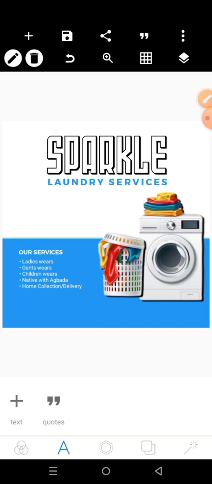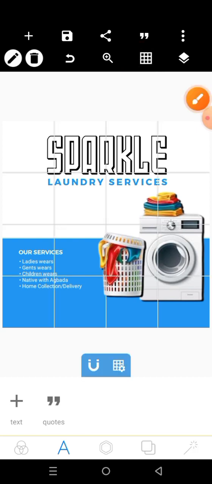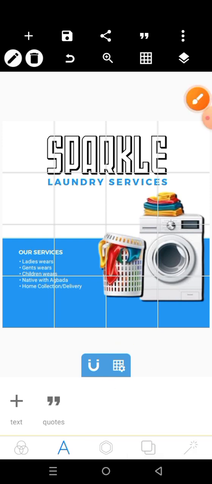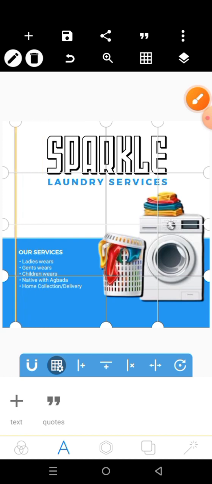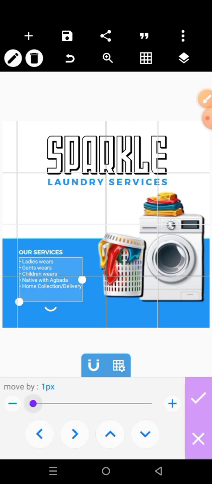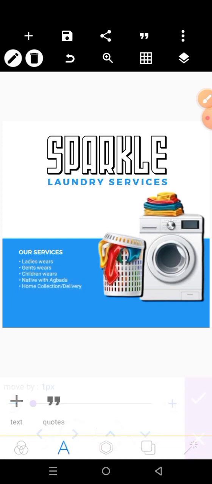Now let me turn on my grid. I'll come to this place and click on this to turn on the grid. Let me click on this so that I can highlight the line and use it. This is the line, so I will need to shift this a little towards that line. I think this is good. Now this is well aligned.